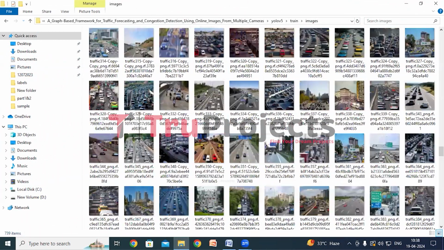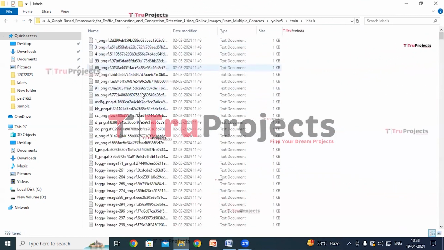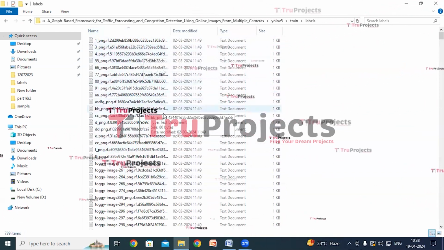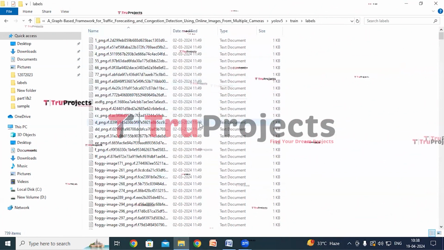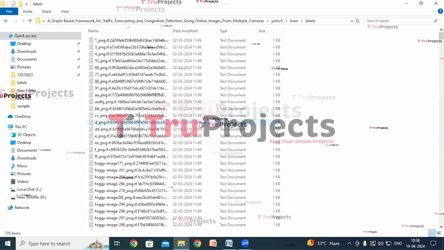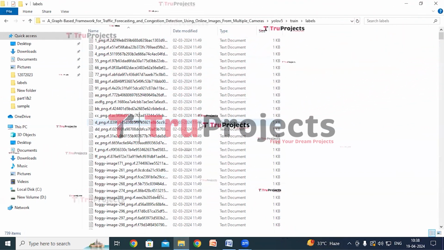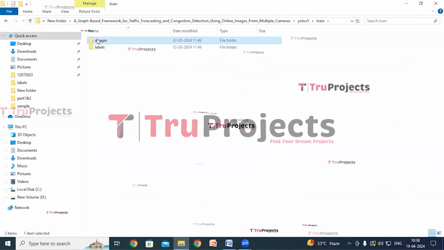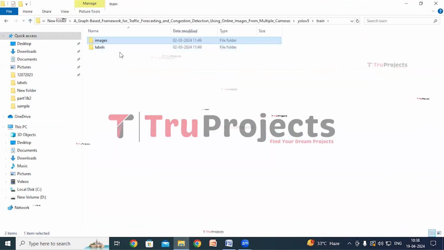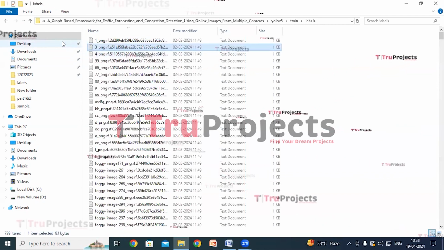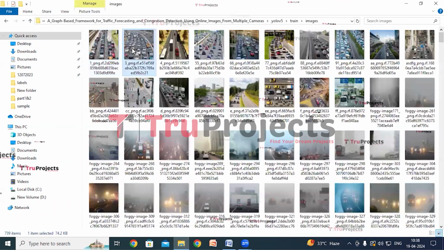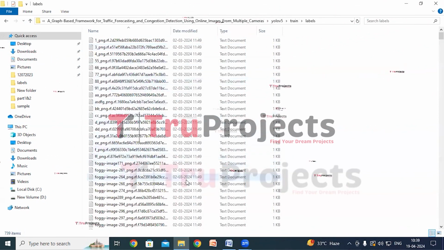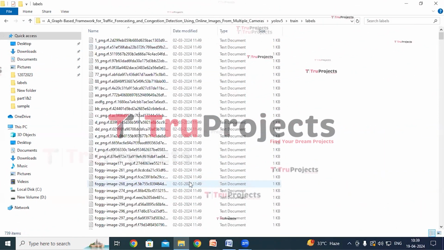And in the labels folder, I have label or annotation files. Each label file corresponds to an image file in the images folder, providing details about the objects' locations and classes within the image. So this annotation file corresponds to this image. In the same way, this annotation file corresponds to this image. Similarly, each annotation file corresponds to an image in the images folder.